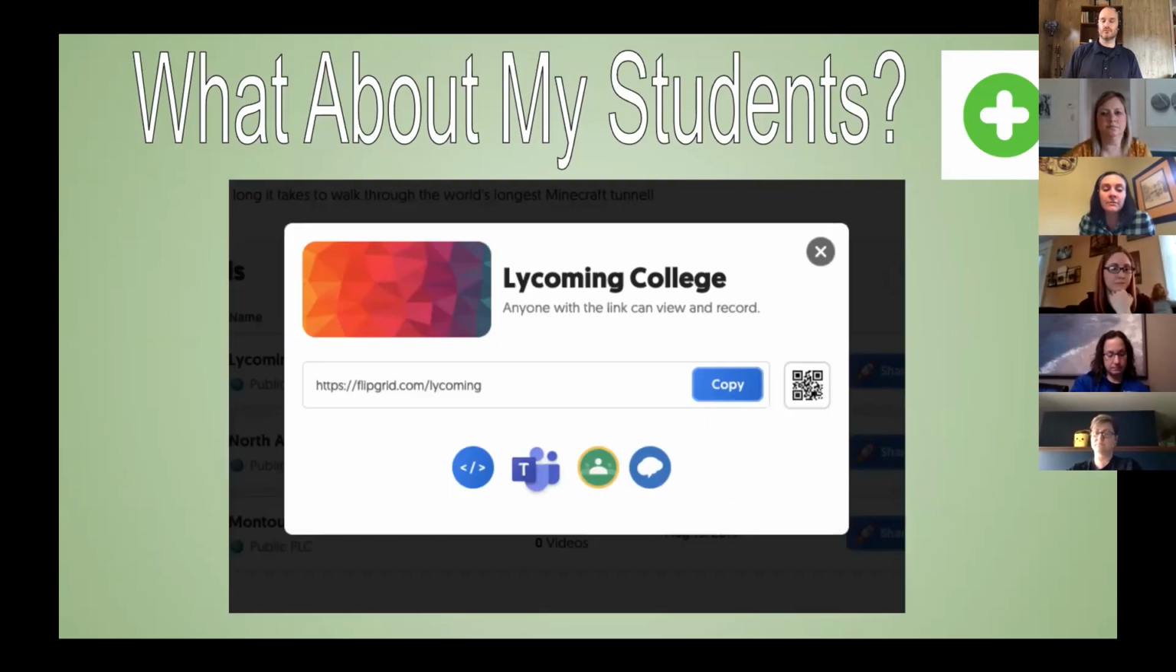The other thing I wanted to mention with privacy is you can also set your grid or your topic to have a password. So that's another option.